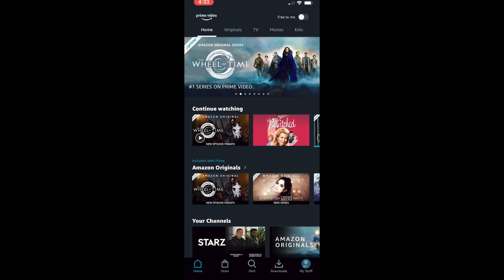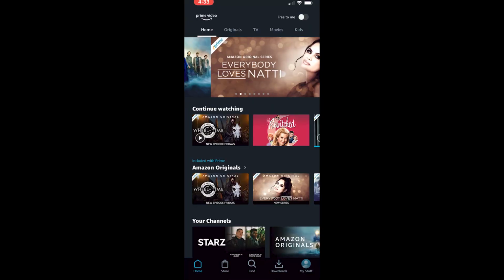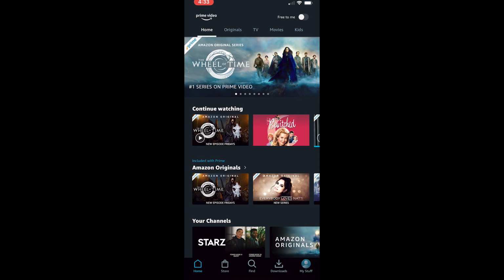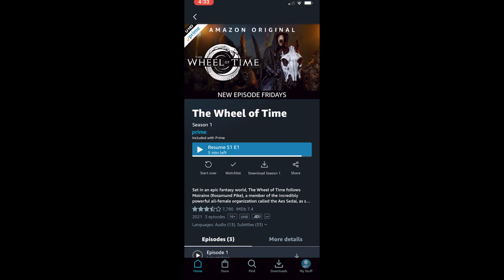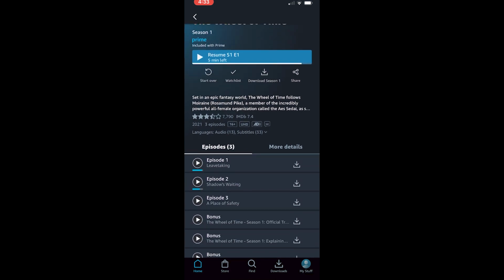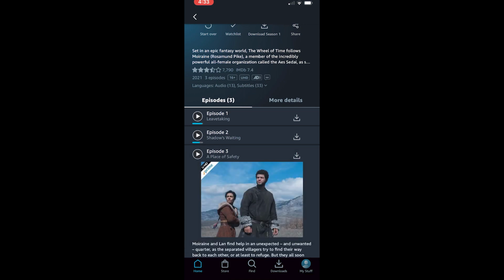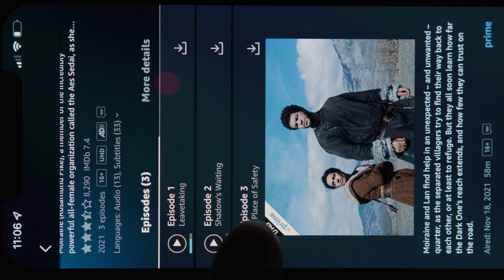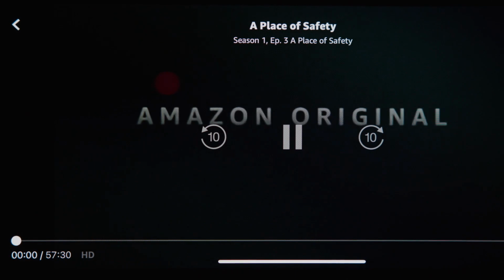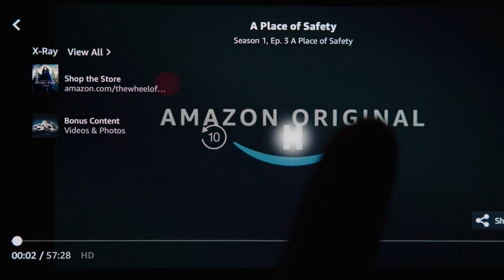So we've tested this both on the web app and the iOS app, and we're going to show you those right now. So on iOS, after opening the Prime Video app, we'll look at the top right here. There's Wheel of Time. You can also look through under Amazon Originals. But anyway, open it. And let's scroll down to the most up-to-date episode. Right now, of course, is episode 3. We're going to click on that. We're going to click play. And, of course, it'll get turned to horizontal.